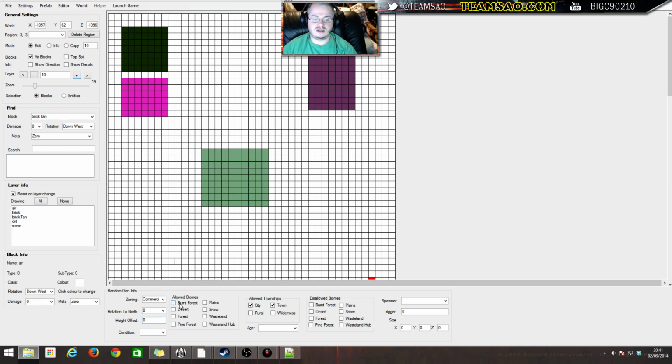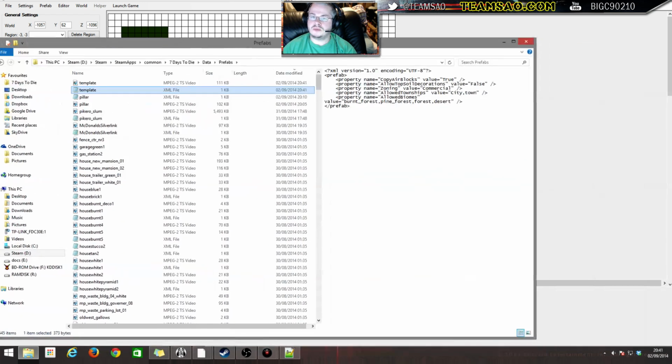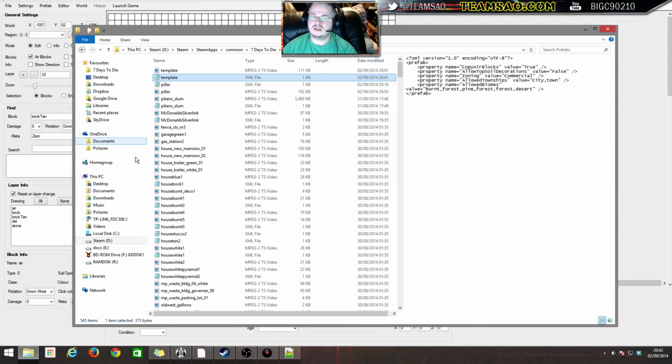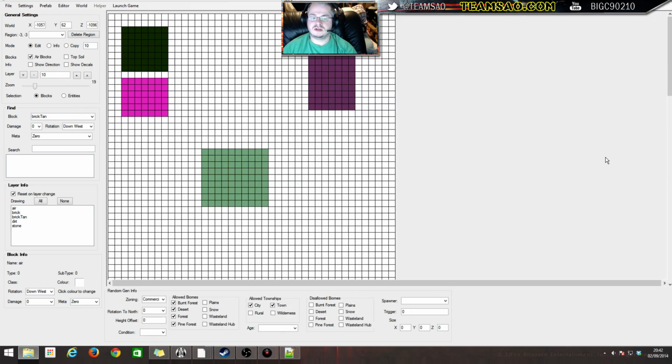So if we tick things down here, like burnt forest, desert forest, pine forest, and we save, and then we come back over here, we can see that Hals editor has dynamically added and written this nice little piece of XML for us. So it's very easy using these tools.